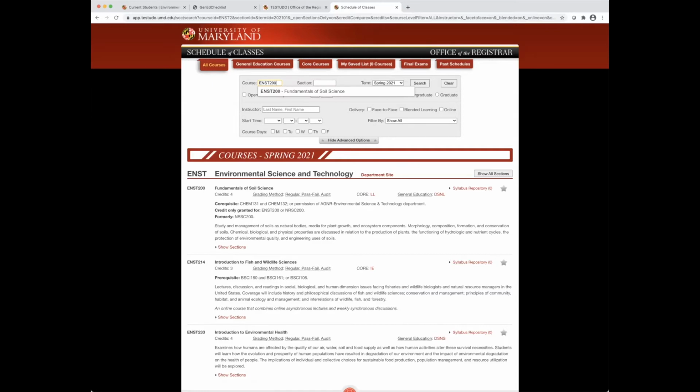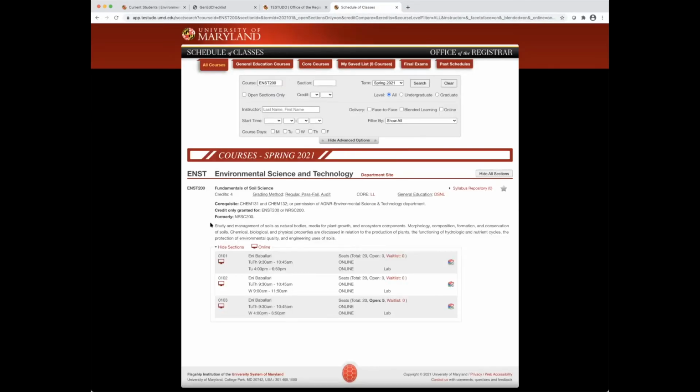Now let's take a look at the sections. ENST 200 has 3 sections. Those sections have the same lecture, Tuesdays and Thursdays at 9:30 a.m., but they have a different lab. So you have to make sure you get a lab that works with your schedule, either Tuesday, Wednesday morning or Wednesday afternoon.